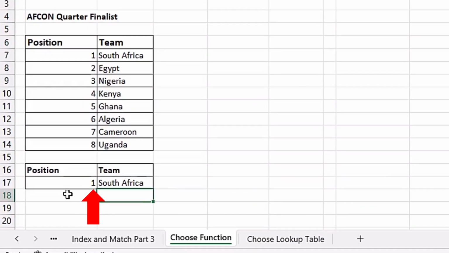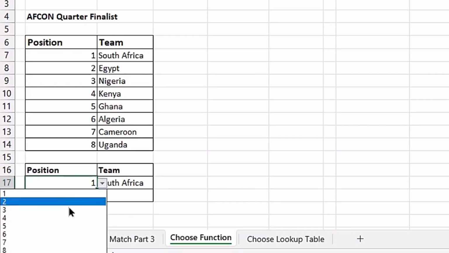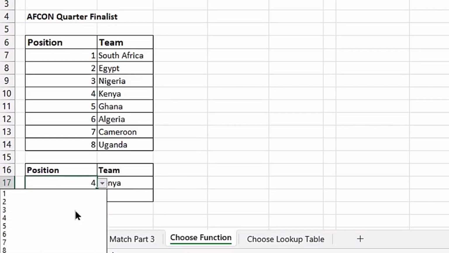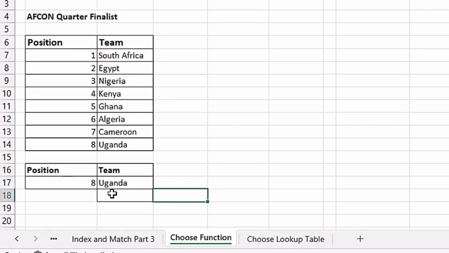So it's working for position 1, that's South Africa. When I come here, click, let's say position 4. Position 4 is Kenya. You can see from here this is Kenya. Then let's try it one more time. Position 8 is Uganda. So it's actually working very well. So that's how the choose function works.